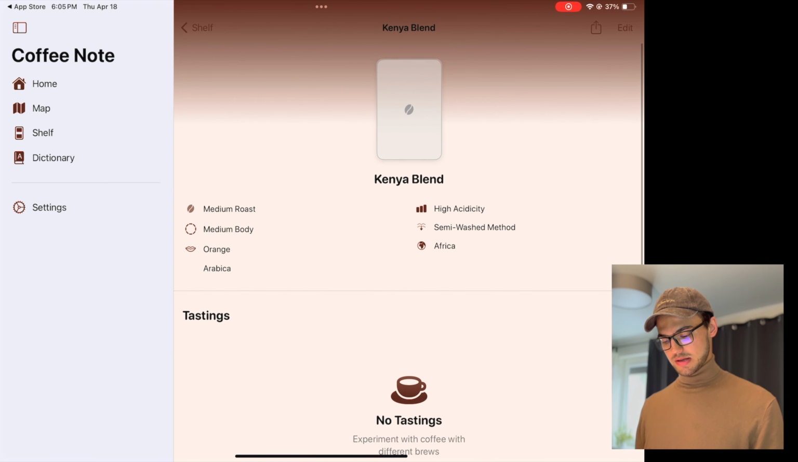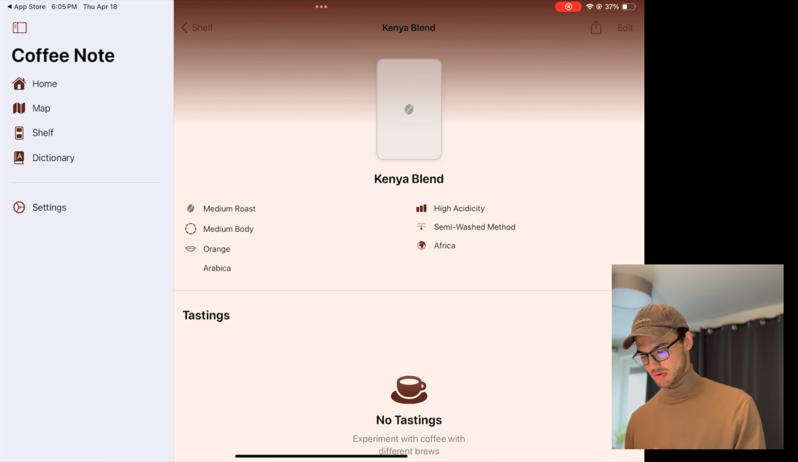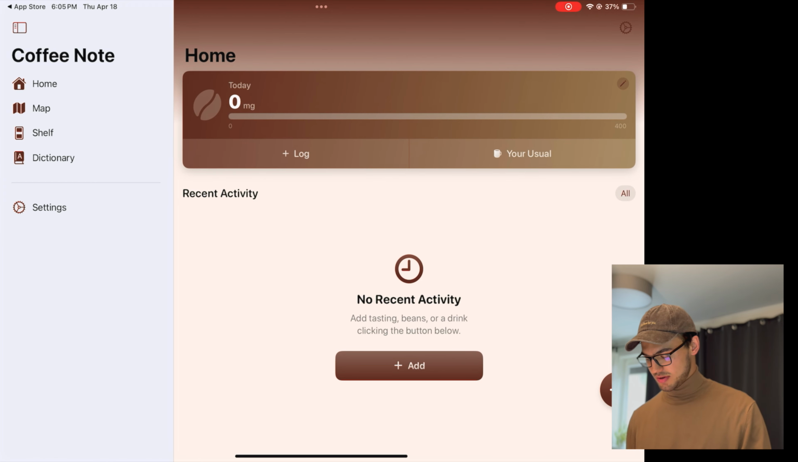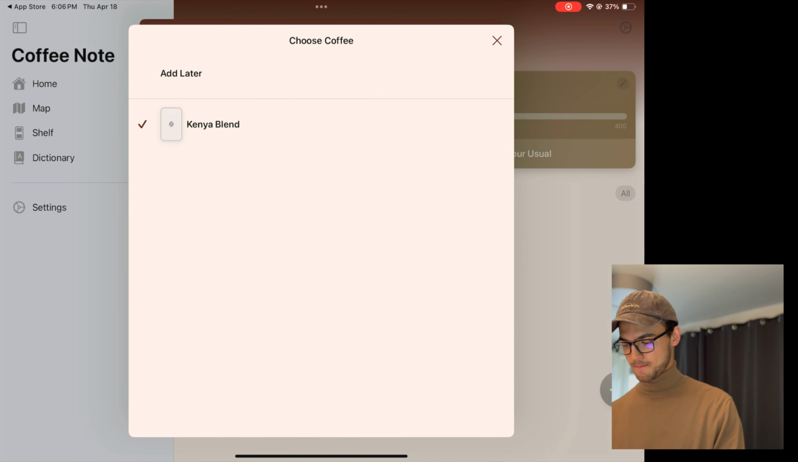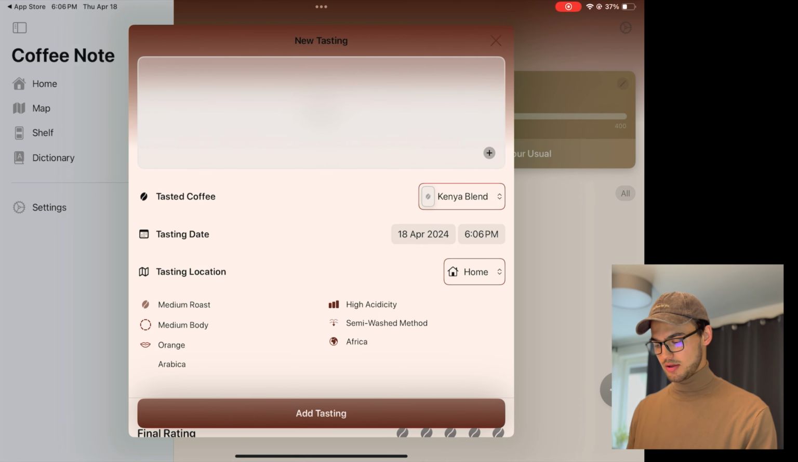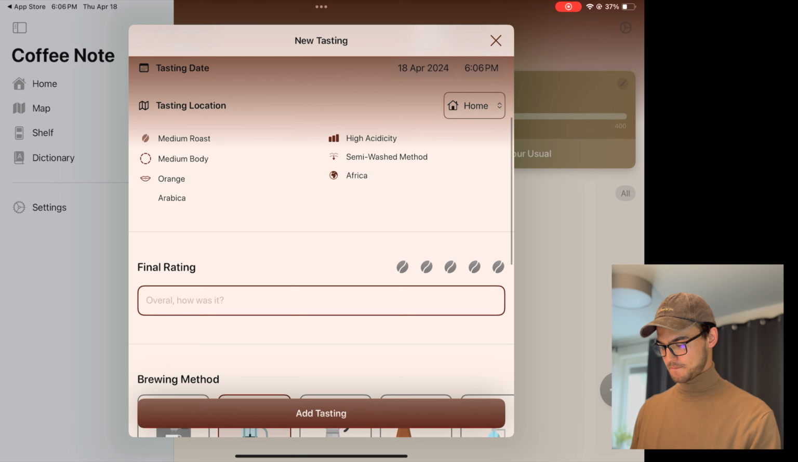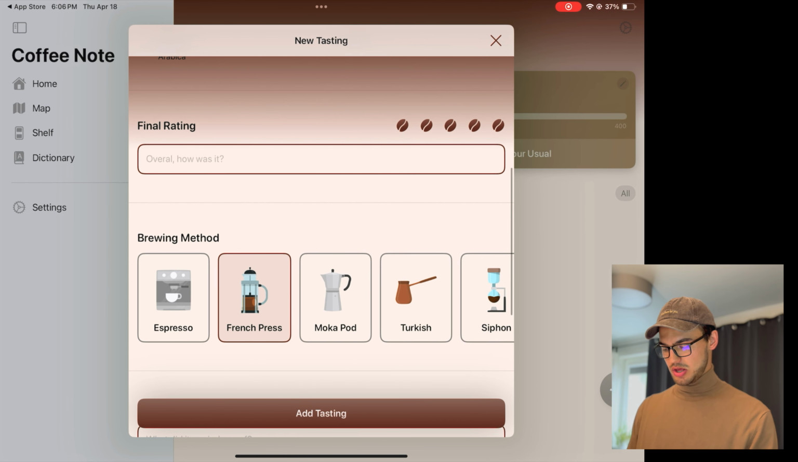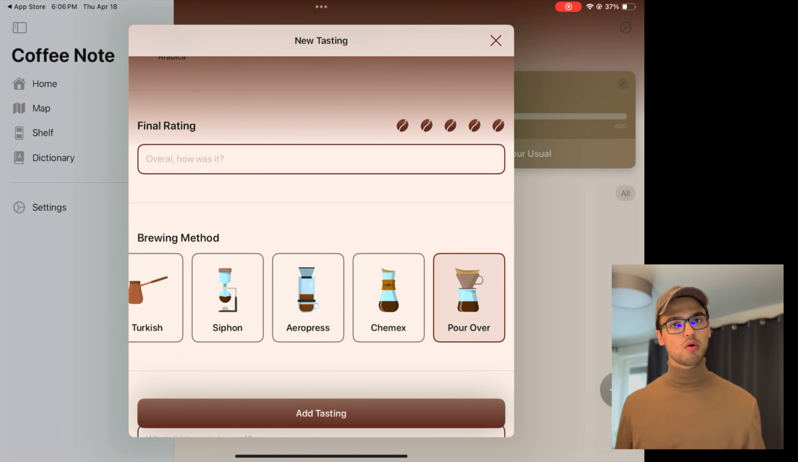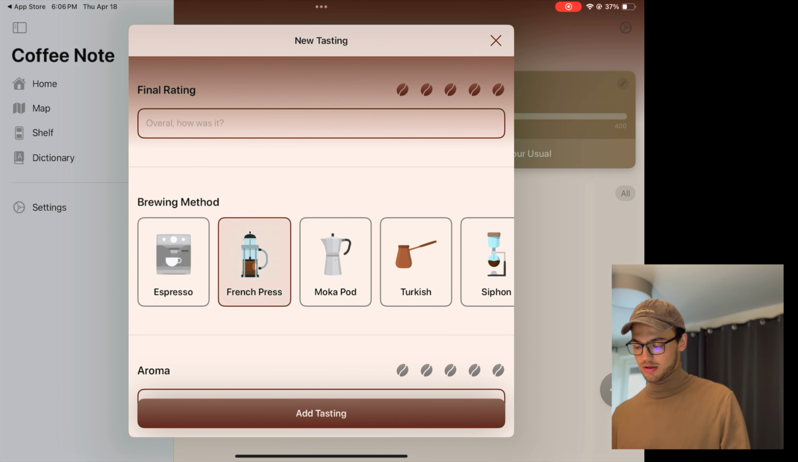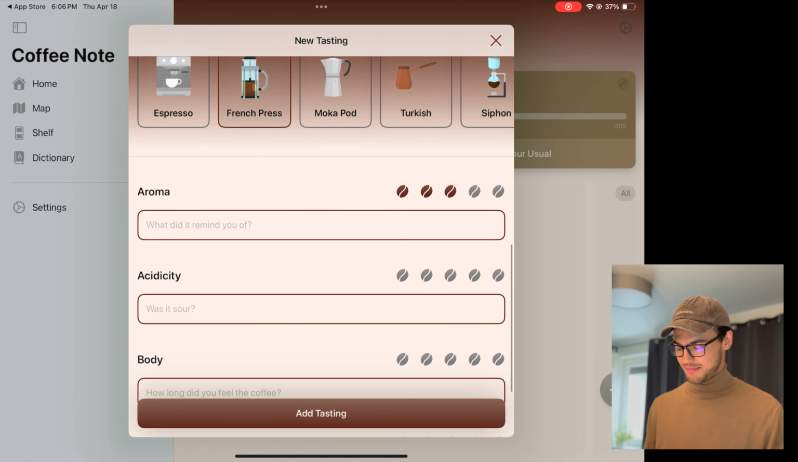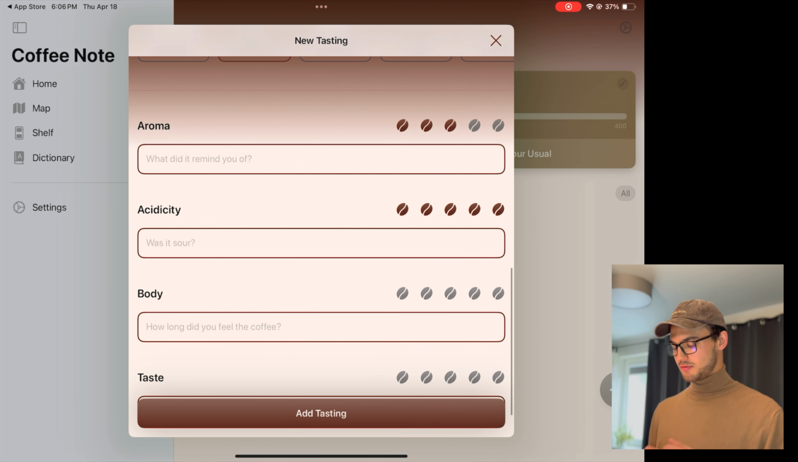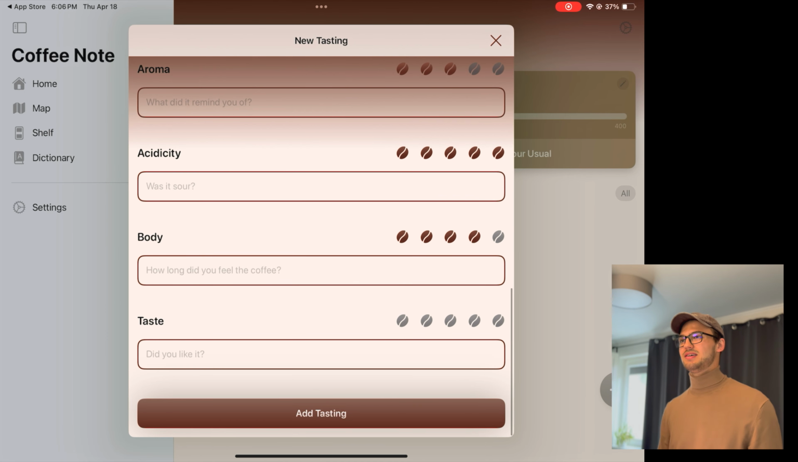And soon after, Coffee Note prompts us to add some coffee tasting, and we can do it from here. Add new tasting, and we tasted this Kenya blend, and it was today at home. It was pretty okay. We used pour over or maybe French press. I personally used French press the most, and aroma was 3 beans. Acidity was pretty high, body was full and it was amazing. And taste, what about taste? Yeah, I think it was great, so that's why I will give 5 stars.